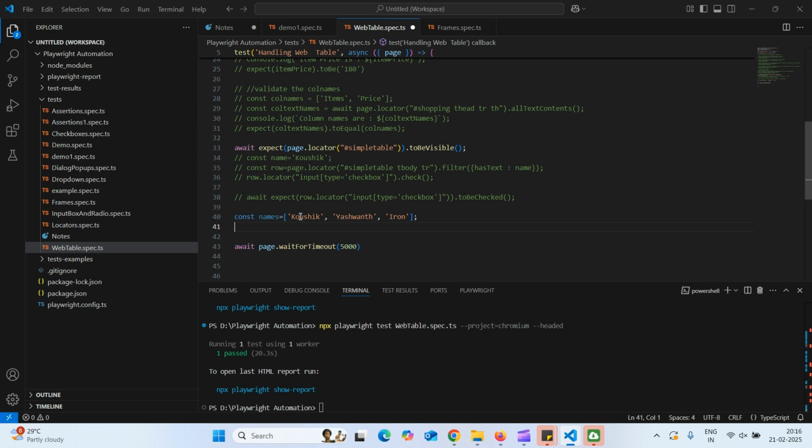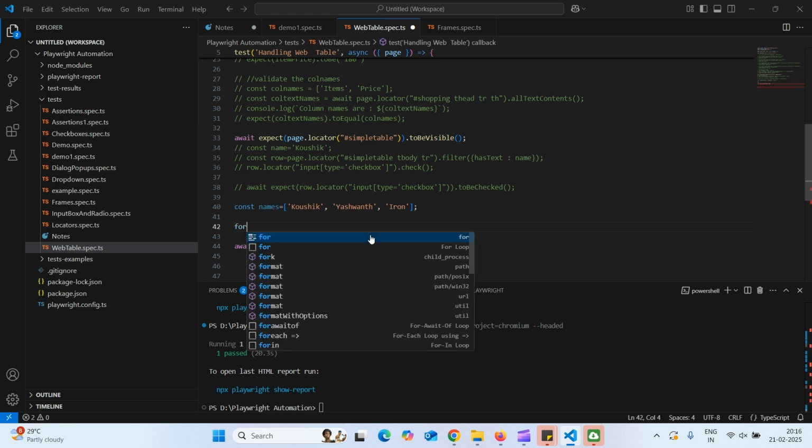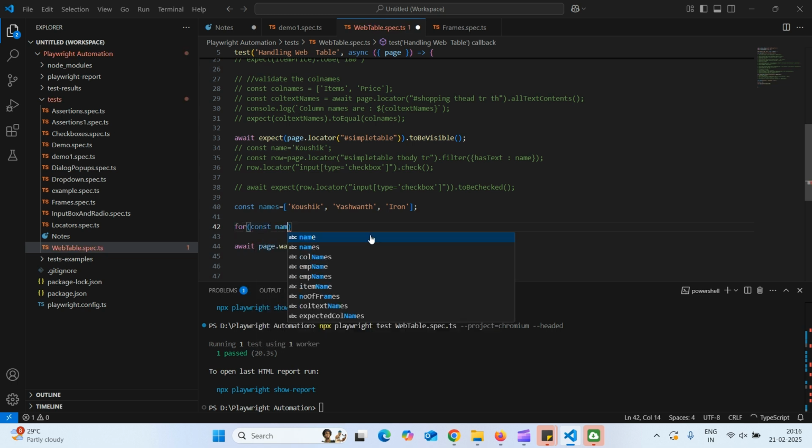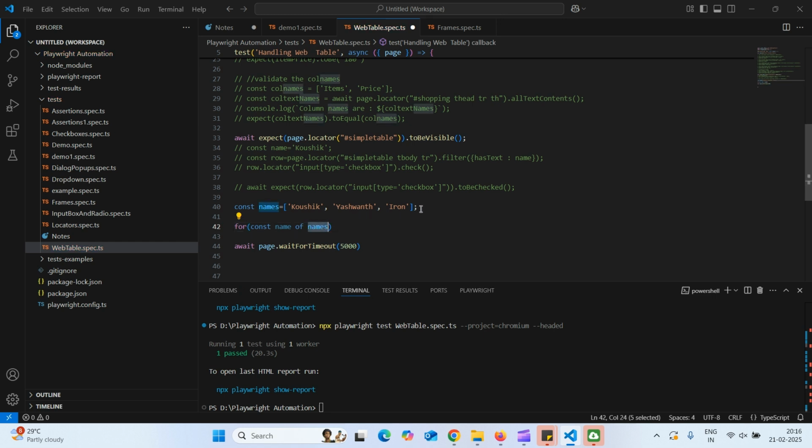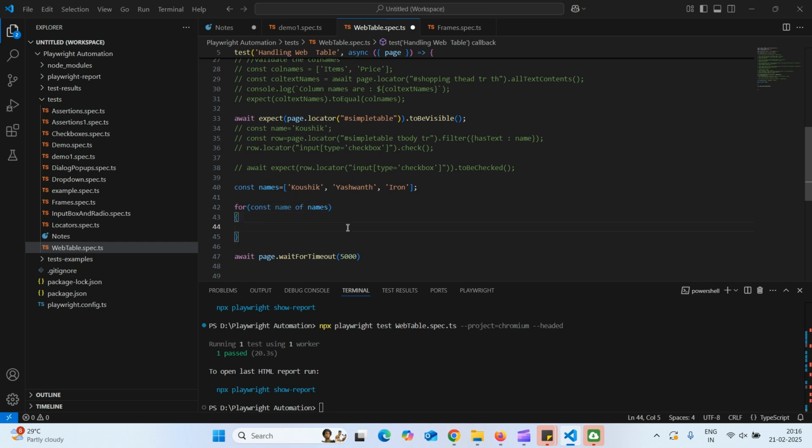Now I will use a for loop to check all these names' checkboxes. So how to create an enhanced for loop? For const name of names. This names contains an array. So here, name, for the first time it takes Kaushik, second time Yashwant, and third time Iron.